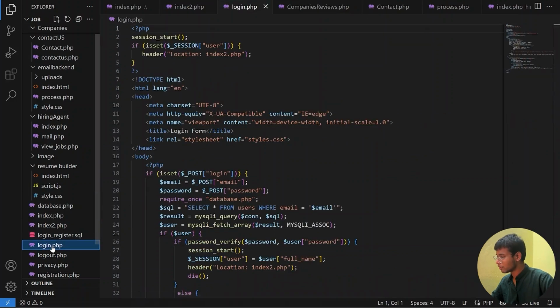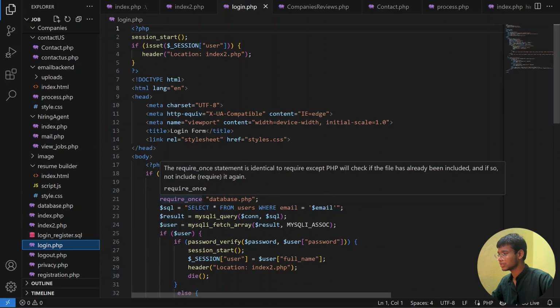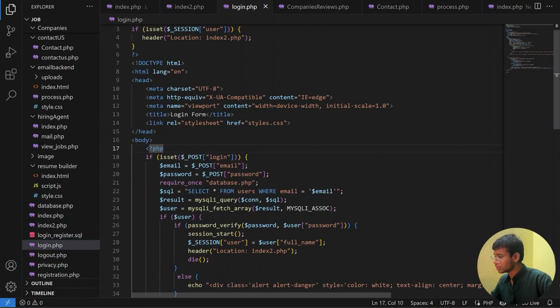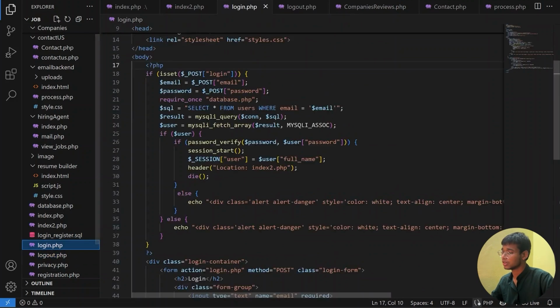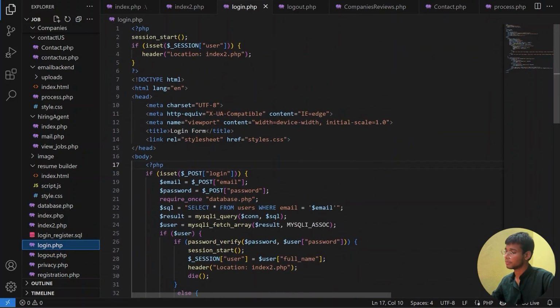And when we go to the login PHP, this is the login page, and this is the logout page. This is the PHP logout page and PHP login page. There is HTML and CSS as well in the login pages and the logout pages.